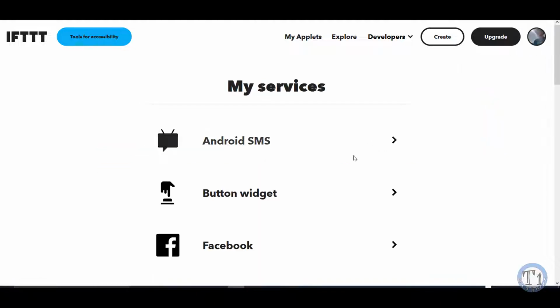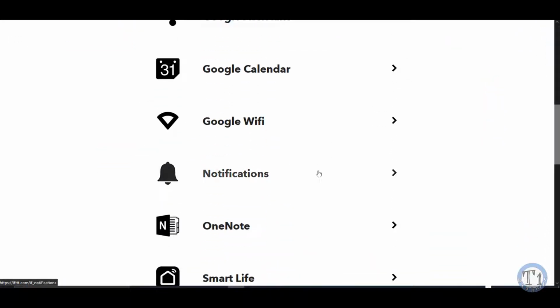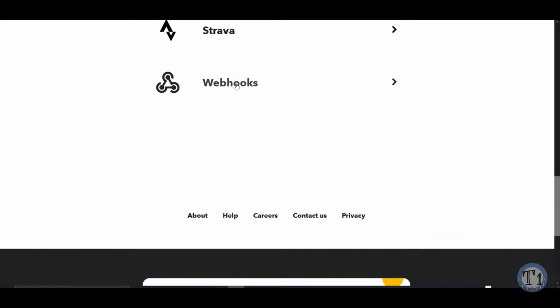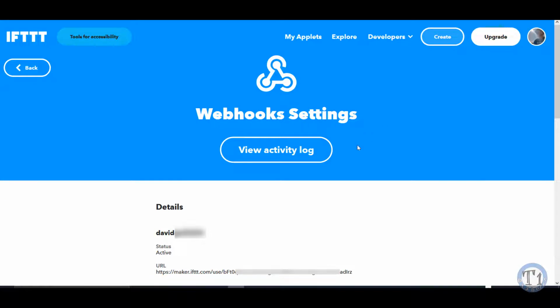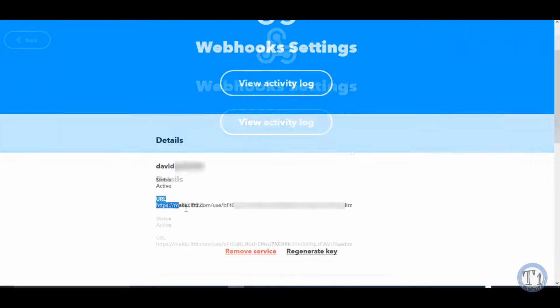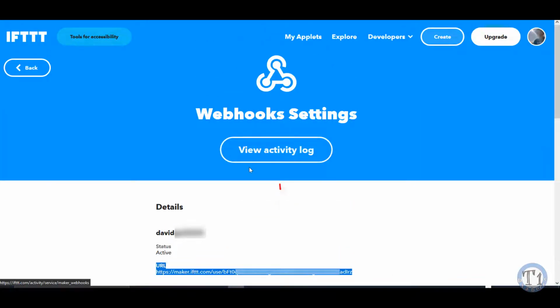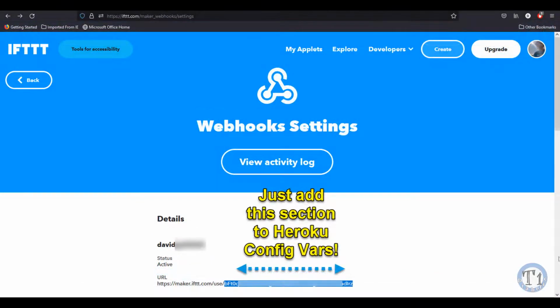My services. Go to Webhooks. Settings. This is your maker key, to be put in Heroku config vars. Just add this section to Heroku config vars.